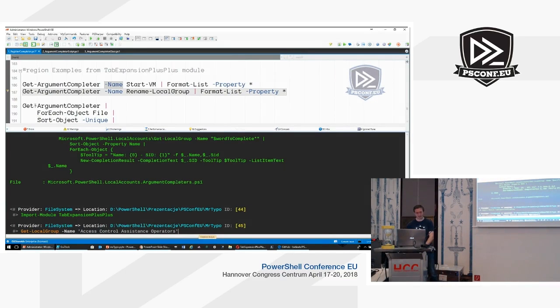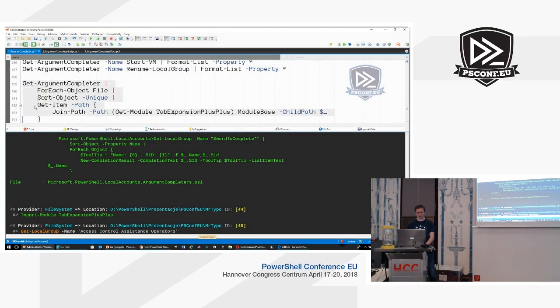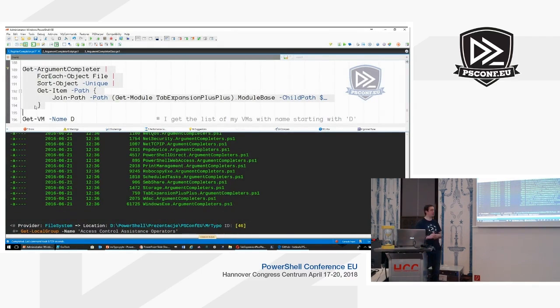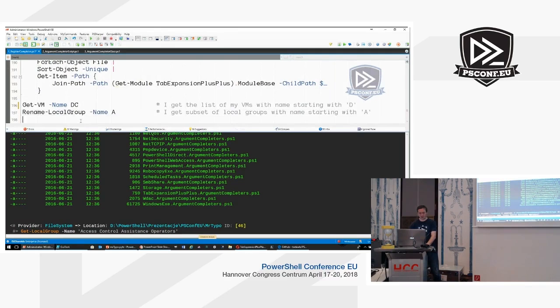And as I said, it has this nice command, Get-ArgumentCompleter, as well. So you can actually see all the completers you have, and you can see the files where they are located, so you can just open those files and read them, learn from the example, write your own. You don't have to start over. So as I said, I can tab complete the VMs on my laptop, those that start with D. Yeah, I did that one already and it didn't work very well, but now it works. Demo gods.